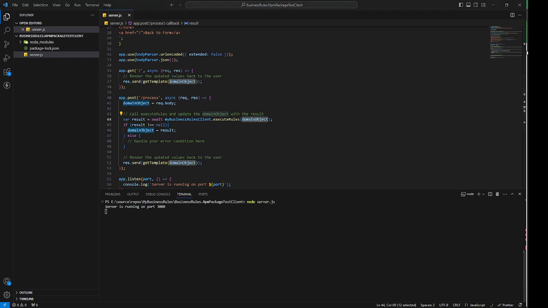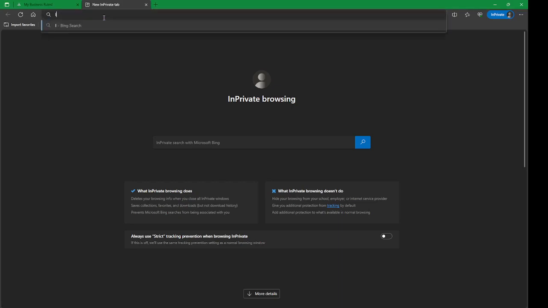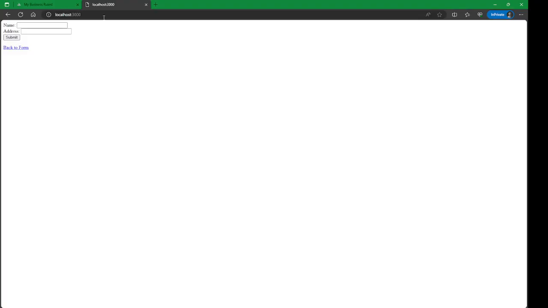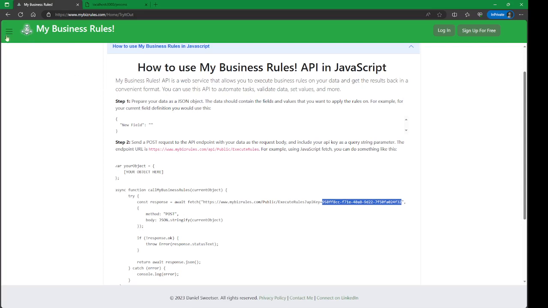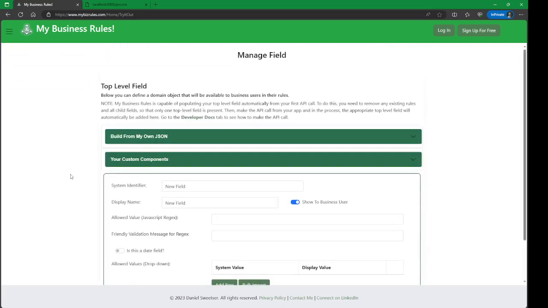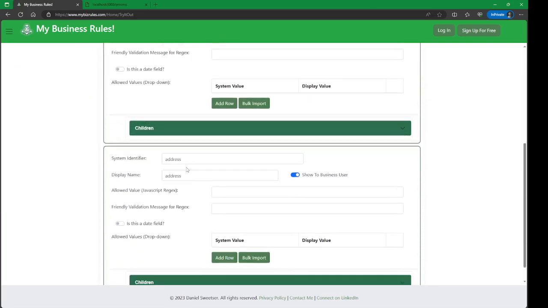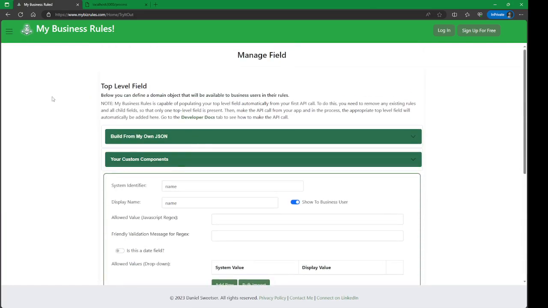and then we're going to hop over to the browser again. So it's a simple page here with a name and address. And I'm going to just fill in some information, and then I'm going to click submit. And what just happened is the Node server called out to my business rules, and my business rules automatically populated the system with that domain object. So you'll see now I've got a name and an address. These are the options that were provided.